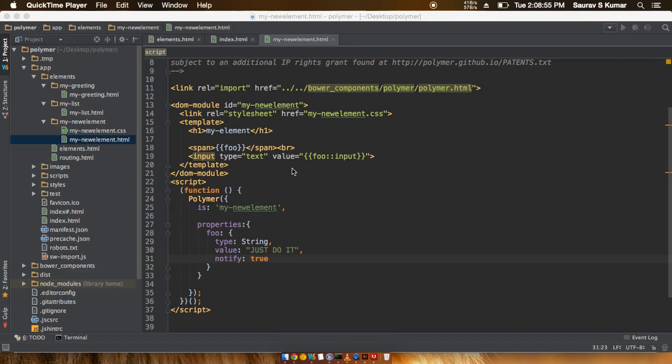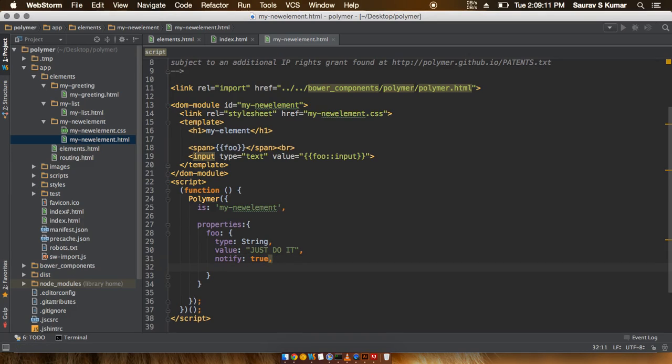So one-way data binding is the flow of data in one direction only, that is from the host to the child. In this case, data binding can be shown like this: if we just go on here and write read only true out here.